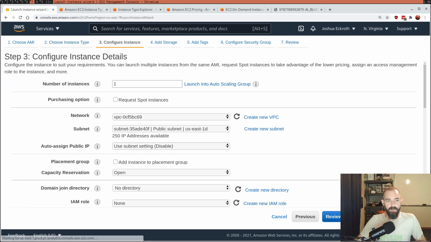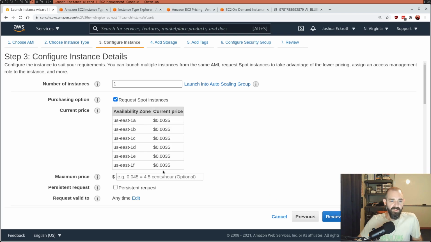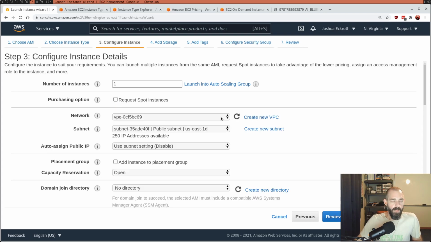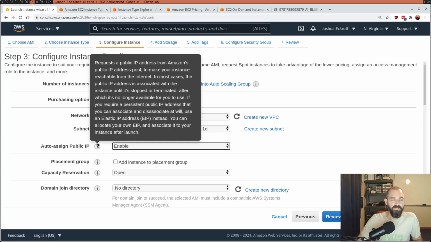Then you say configure. How many do you want? I think you can get 20 at a time, or 10 or 20, but then you'll be capped out. But as you use Amazon longer, you'll get more, or you can request more. You can do spot instances if you want, if you don't really care when it starts and stops. You also want to turn on public IP because you want to access this machine from your own machine.